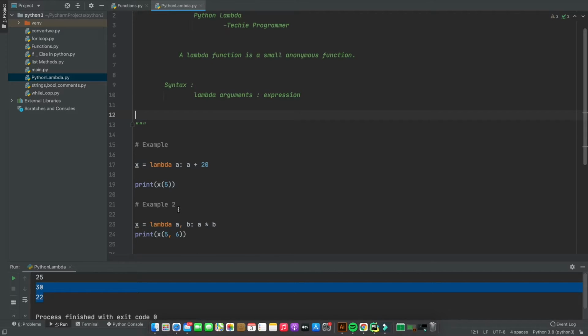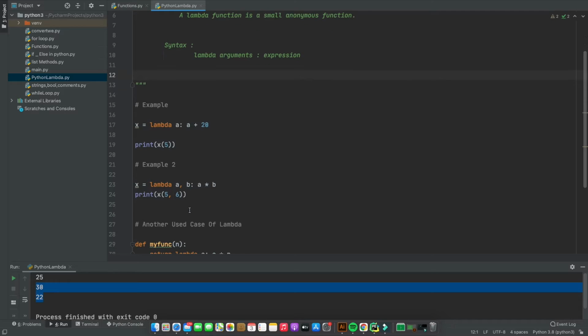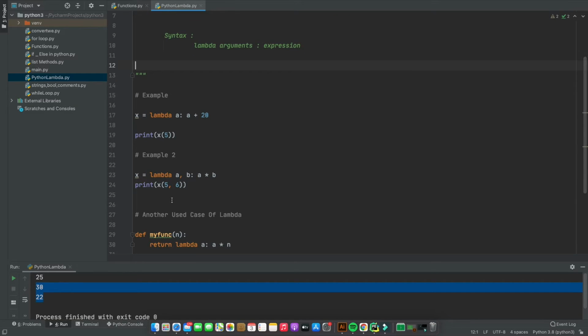Moving on to example number 2, the major difference between 1 and 2 is that I just want to show you that we can pass any number of arguments here. You can see there is a, b, so 2 arguments we are passing here. So we can see Lambda of a comma b are my arguments. Then what I'm doing here is just multiplying them, that is a star b, or a asterisk b, and then after multiplication it returns the value to x. As said, x is our function, so print x of 5 comma 6 returns 30, so it prints 30.